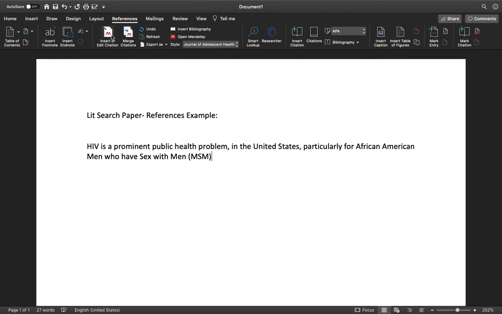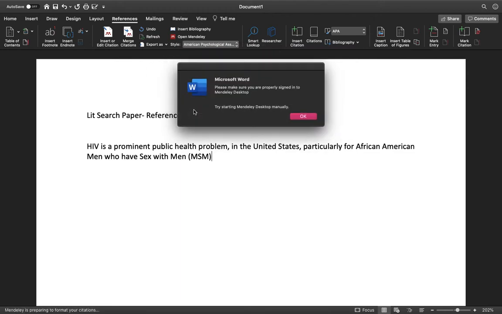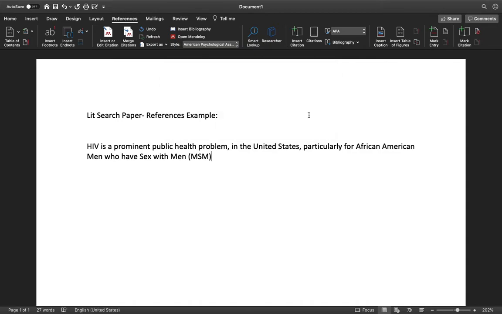So now what we want to do is, depending on the citation format, we can either format it based off of different journals or APA, ASA, whatever citation form. So for this purpose, we'll just use APA because it's a common reference that we use. And then we'll just hit OK. And then now we want to insert the actual citation. So we'll go to Insert here.